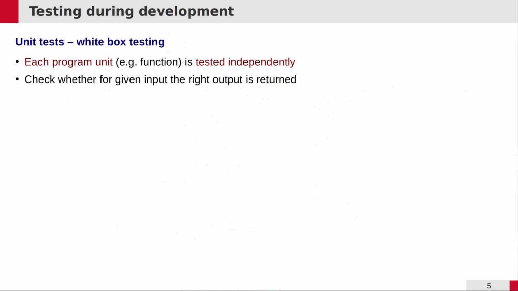Now, what kind of possibilities do you have here, or what kind of tests can you make? There are two different test definitions I would like to mention here. The first one is the unit test. Exactly, this is what we are doing here today. Sometimes it's also called white box testing. So basically each program unit, usually a function or a class, is tested independently. We are testing for a function whether a given input gives the right output. So we are testing very small parts of the code.